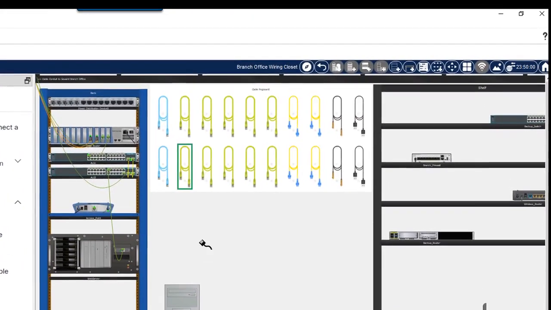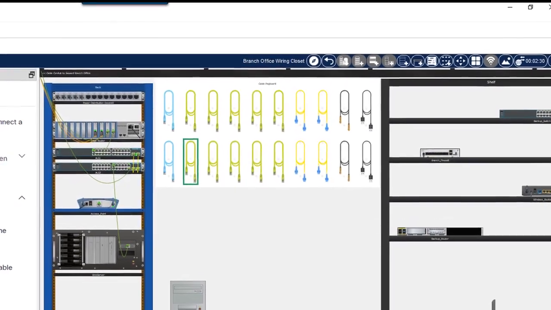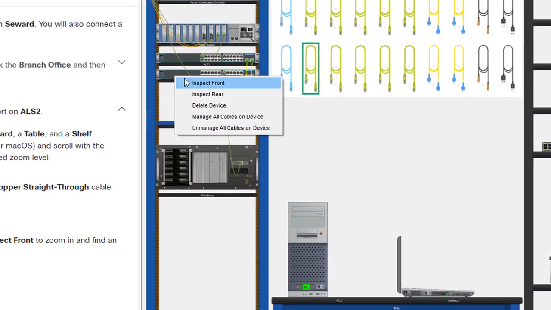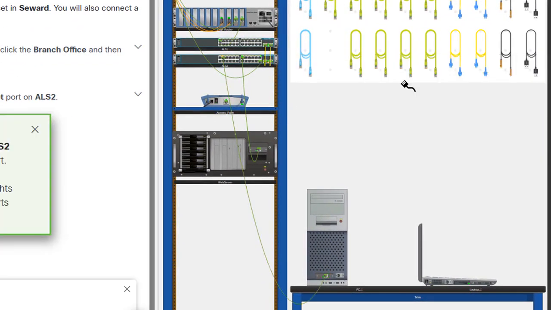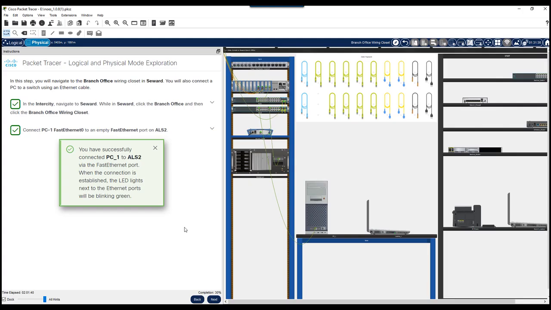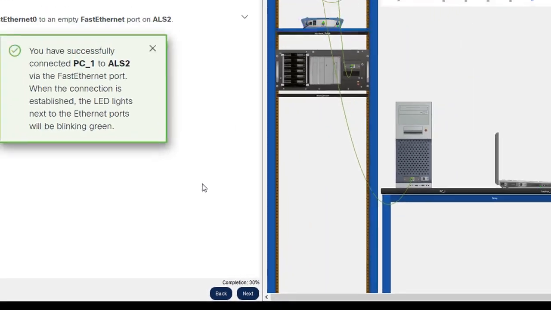Note here that you can hover over the cables and see what type of cables they are. While connecting them, you can also zoom in or inspect the front or rear of devices. Now that I've completed the checklist items on this list, I'm able to advance to the next screen. Notice my completion rate has also increased.